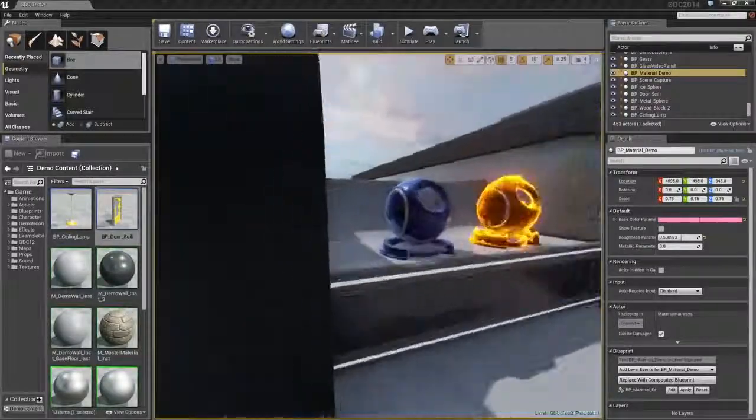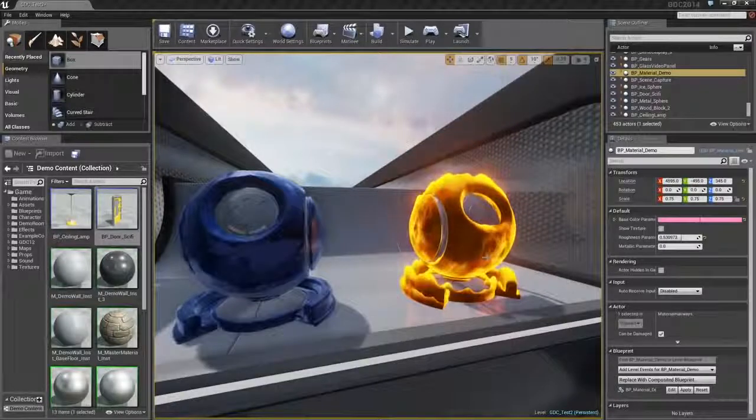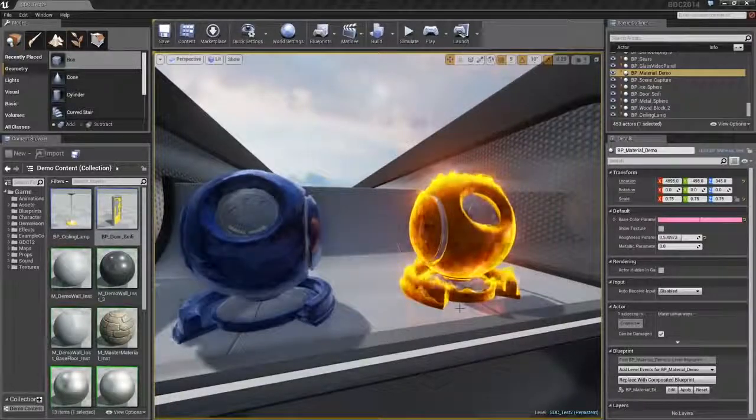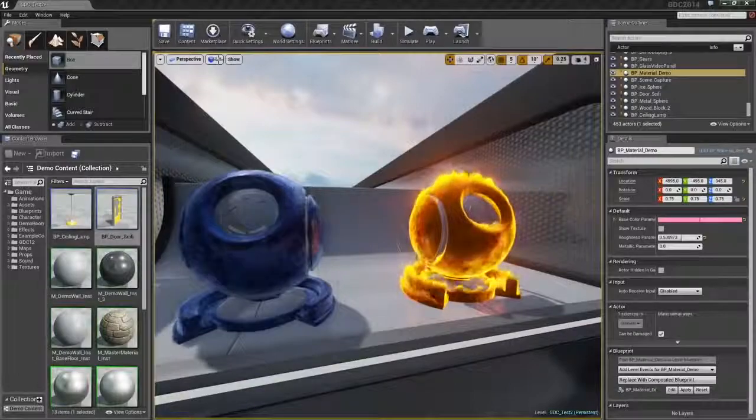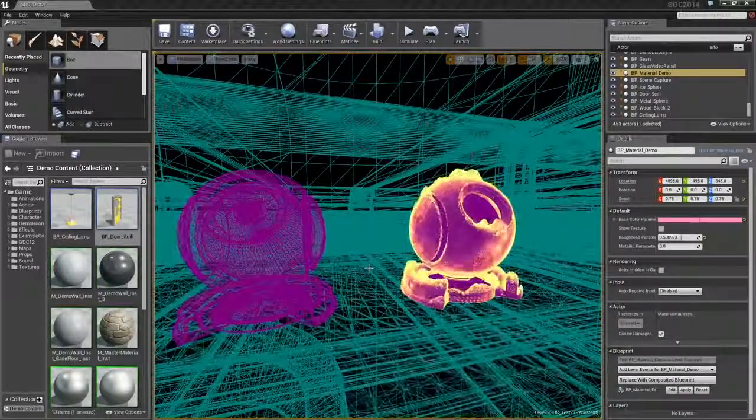And we can always do more. Next door, we have these two materials, which are a bit more complex and are actually disrupting, or perturbing, the surface of their geometry. So let's take a look at these in wireframe, and you can actually see those vertices being perturbed.